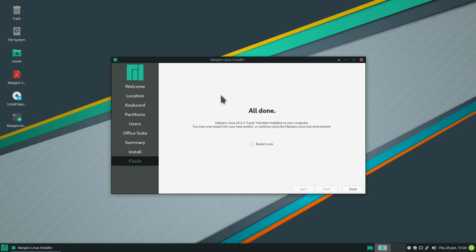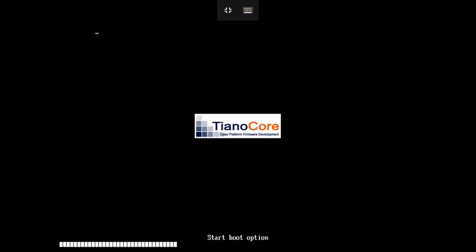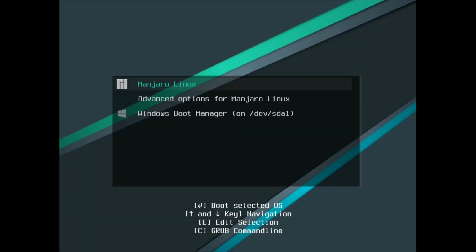Well, there you go. The system is now installed. So we can click here, restart now, and then click done. It's going to take a second to reboot the machine. And there we go. Here we have the bootloader where we can choose Manjaro or Windows. So let's go ahead and boot Manjaro.